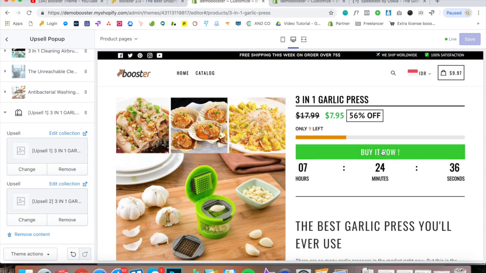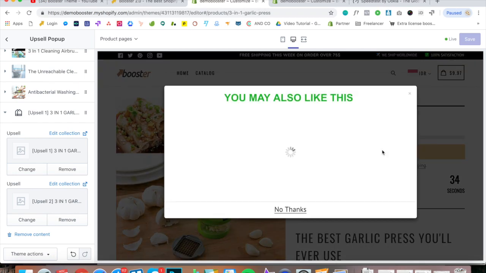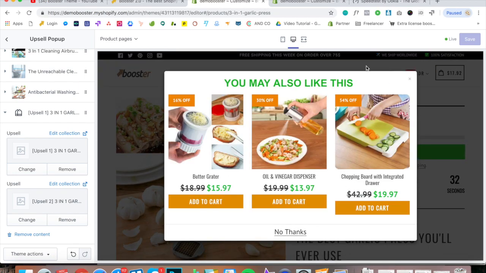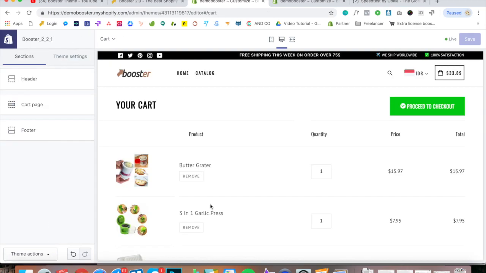So we'll click on buy it now. And now you have your upsell pop-up showing up here, and your customer can click, oh, I've bought this garlic press, so I'm going to buy this butter grater. And you just increased your AOV, your average order value, by $15 just by using this tool here.